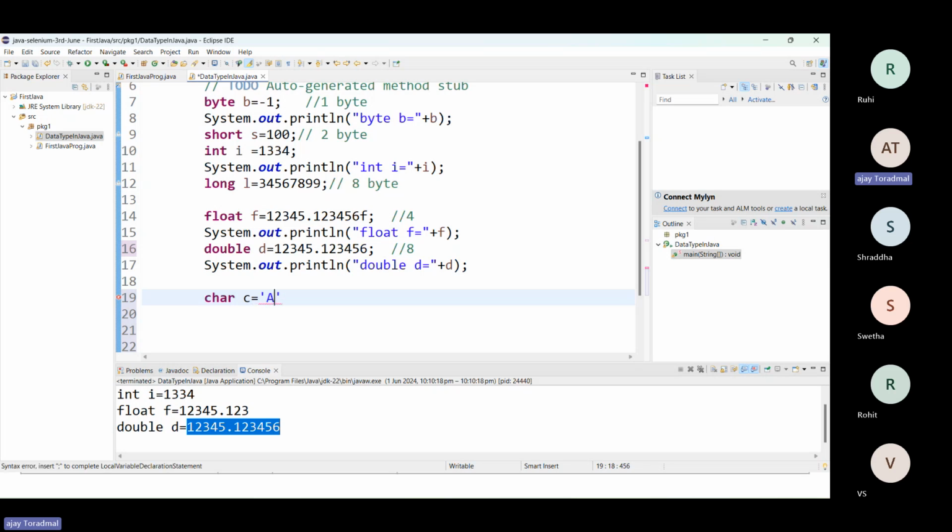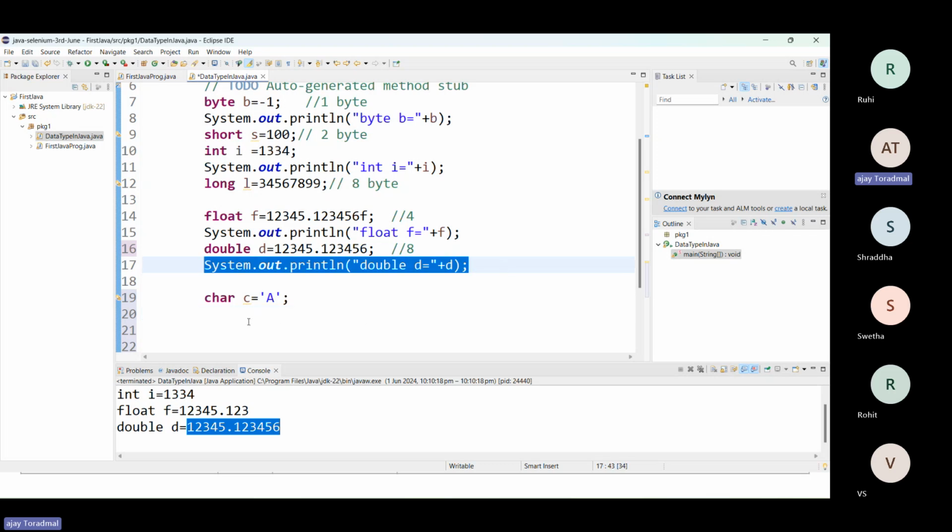I'm storing the a, capital A. Always remember, you have to give the character in single quotes. Character you have to give in a single quote. And you can print the character with the help of system.out.println.